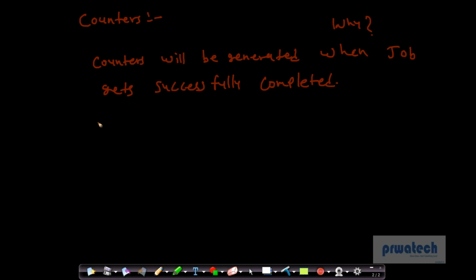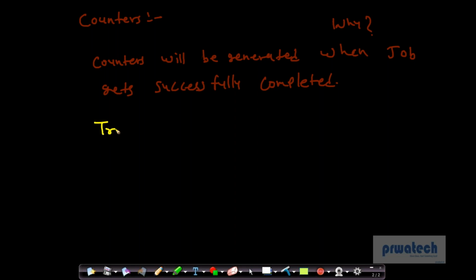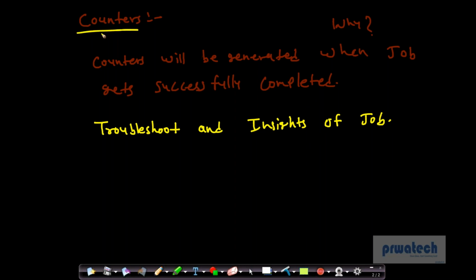Now, counters we use for two things. First, I need to troubleshoot my job, and second, there are total insights I want to see. Insights of job means I want to see how many bytes in, bytes out, network in, network out, data written to disk, data read from disk, all this information from map task and reduce task. If I want to understand, I need to know these counters.